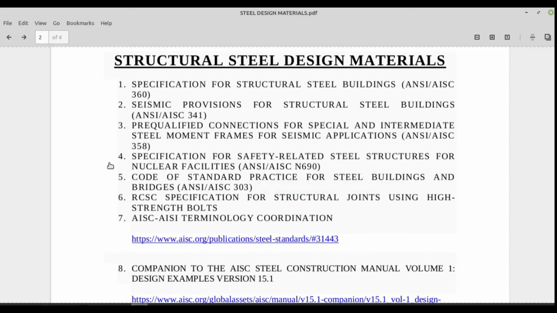Next is the Code of Standard Practice for Steel Buildings and Bridges. What is the standard practice we follow in structural steel buildings and bridges design? This publication you should also have. This is AISC 303. Then the RCSC Specification for Structural Joints Using High-Strength Bolts.